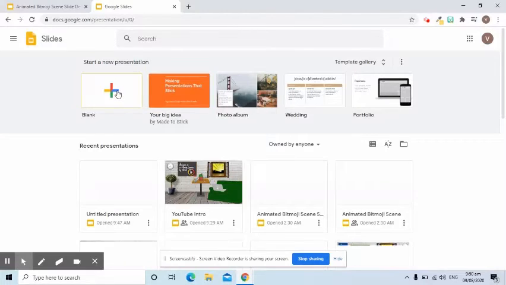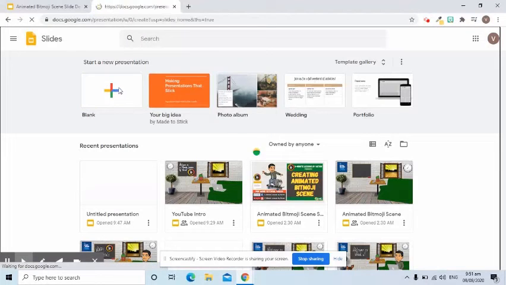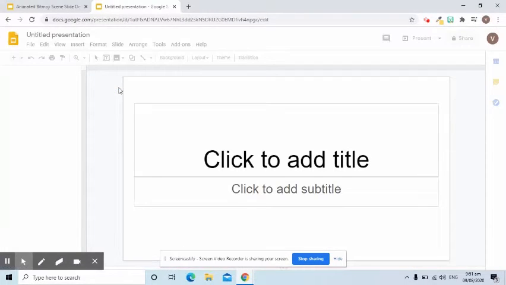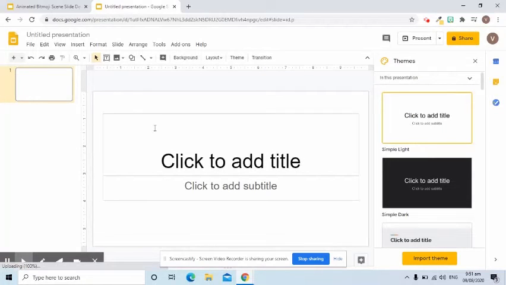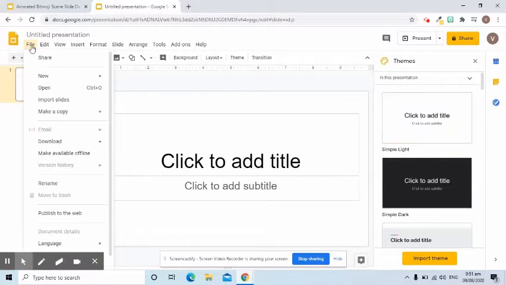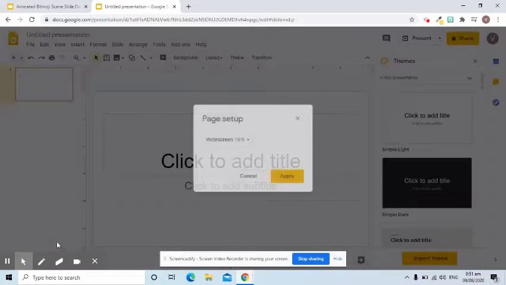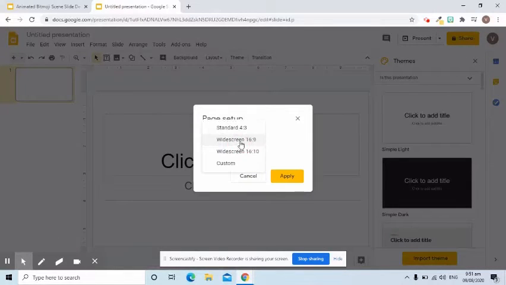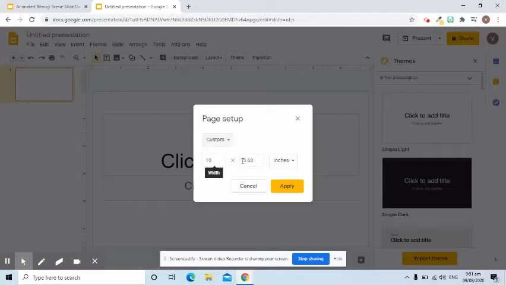Click this plus icon to start a new presentation. Go to File, and then look for Page Setup to change the size of the slide. In my case, I am going to retain the widescreen 16 by 9 because I intend to use this material for my YouTube thumbnail. But you can change it by going to Custom and setting the right size.